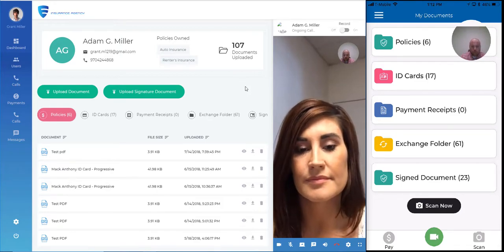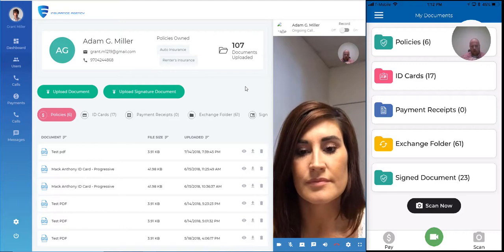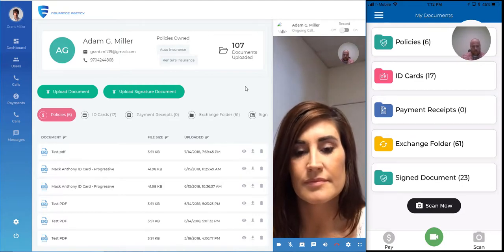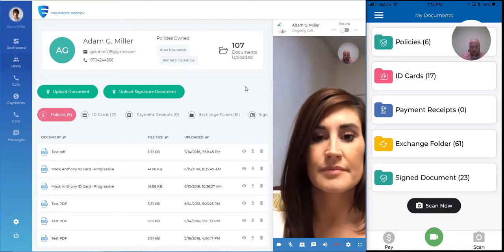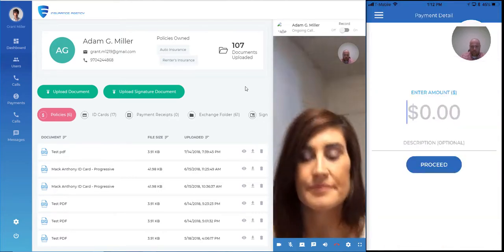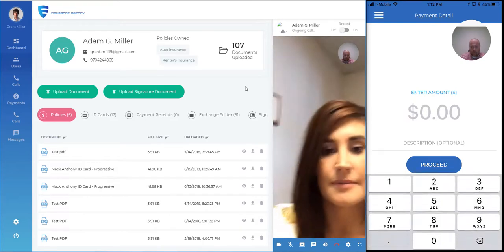So we're done with that, right? So we've got the quote done. We showed her the quote. We got signatures on the document. We probably need to take a payment from her. So what she's going to do is hit pay in the bottom left corner. And she's going to enter an amount to pay. In this case, we're just going to use $1.